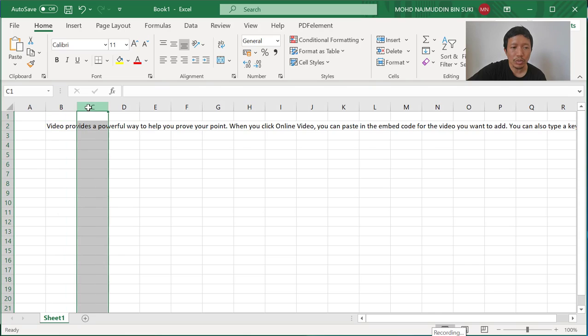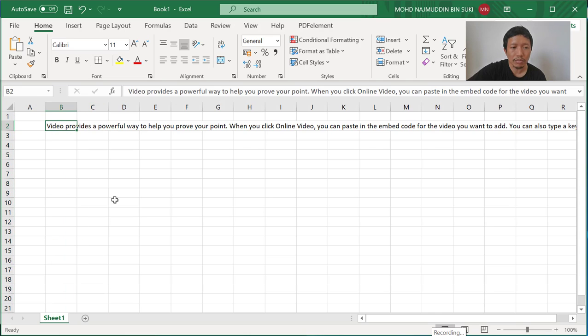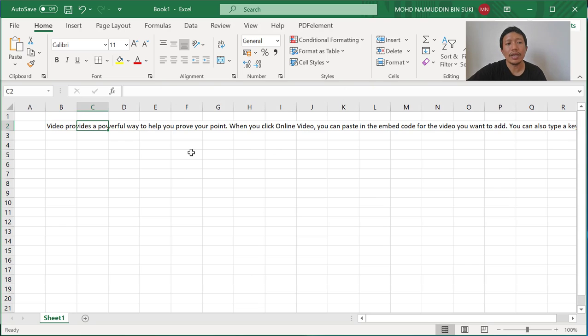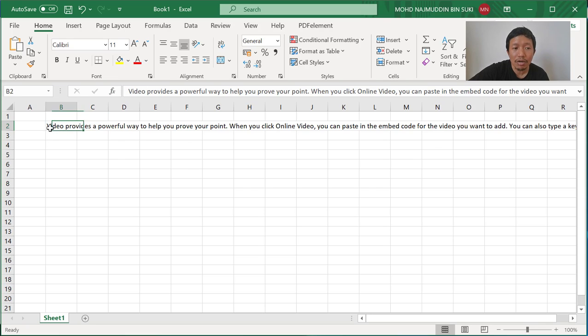If you go to cell C2, which is the cell beside B2, this is B2, right? If you go to C2, we have nothing. C2 is an empty cell, as is shown here. So this is how much info you can actually put within one cell.